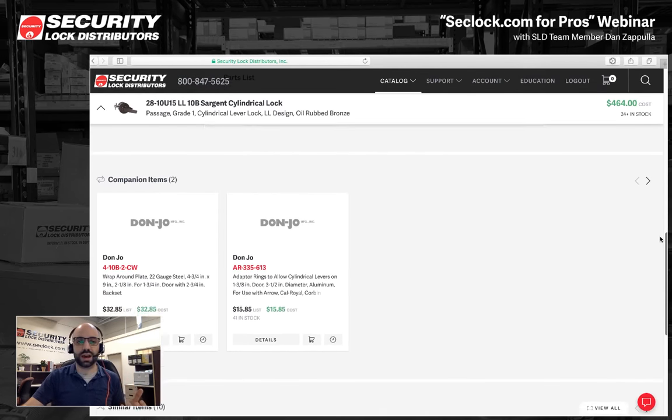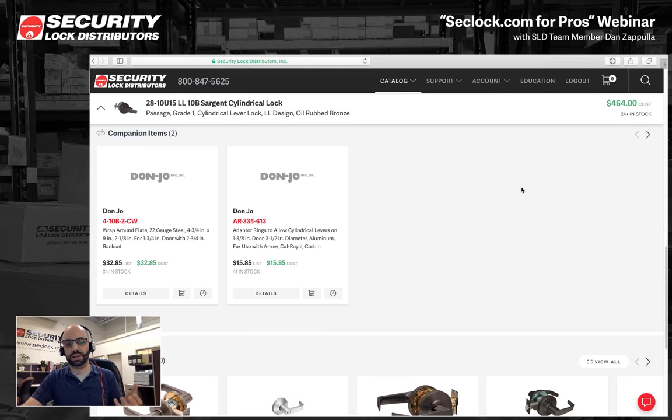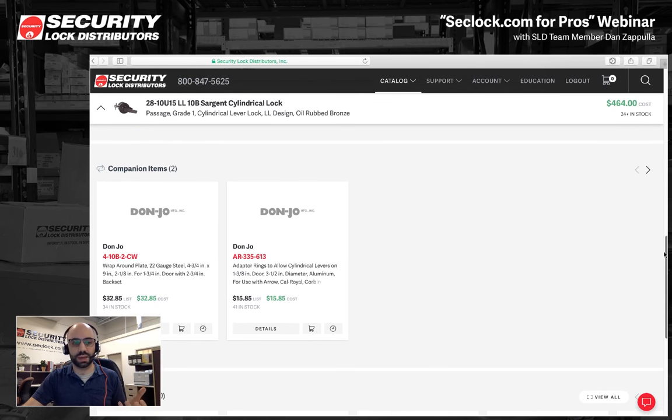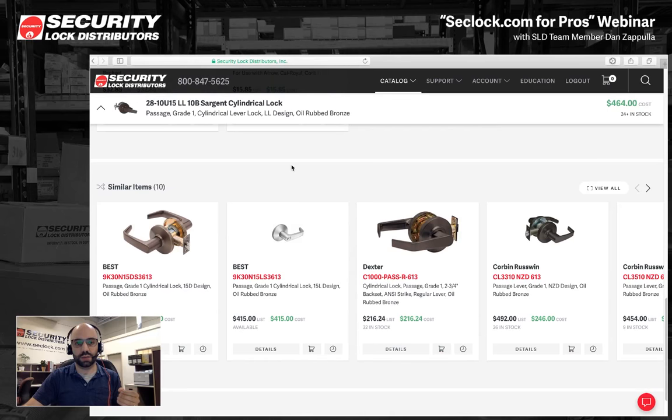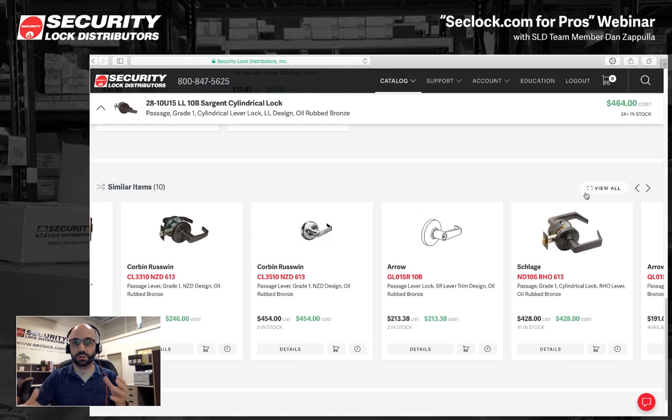And one of the cool things that we have on many of our product pages are companion items and similar items. So first, let's look at companions. Here, these are items that go with this particular lock. So this wraparound plate here, these adapter rings, these fit well with this particular Sargent lock. If we're out of stock on this particular lock, we don't have the finish that you're looking for, or if you're looking for something in a different price range, we have similar items down here that are very, very similar form and function and finish. And you can scroll through those too, which will also give you varying price points and manufacturers to go through if for some reason you weren't pleased with a particular item that you're on.